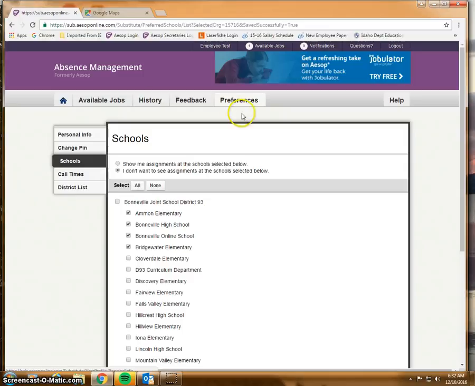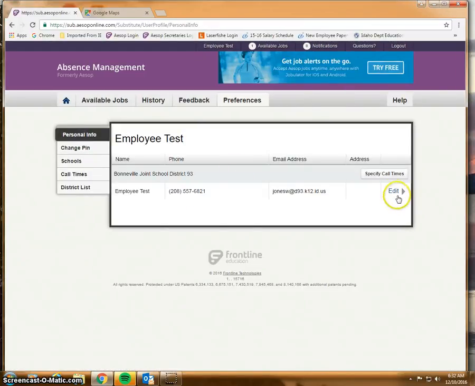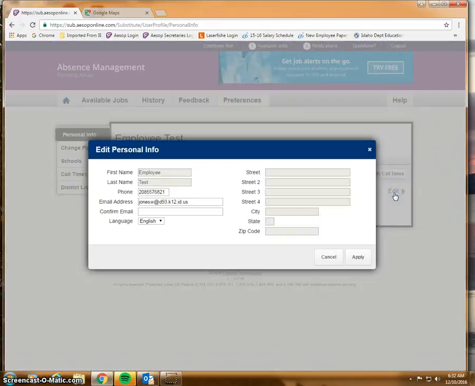Another thing here on this Preferences tab, if you want to change your contact info with the school district, or how Aesop contacts you, how you log into Aesop, this would be where you would go.